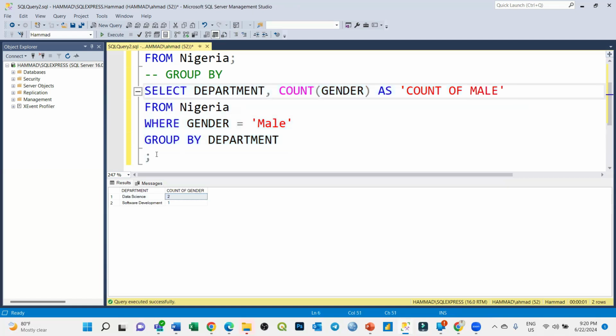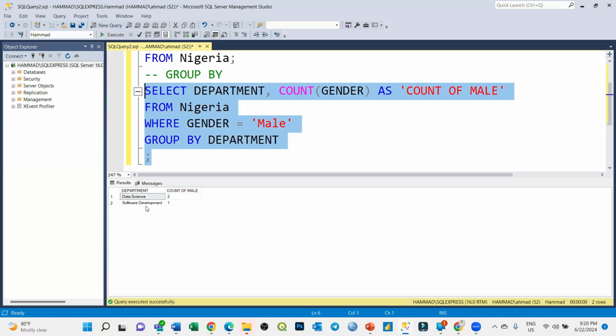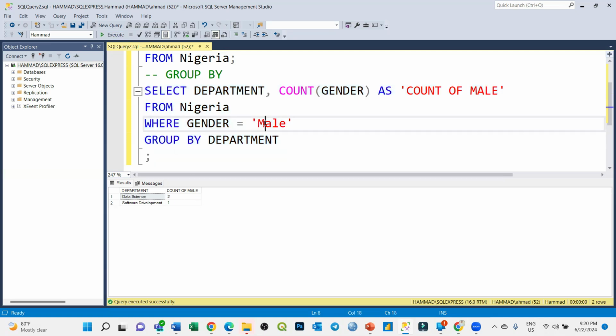So I can say count of all these, because I'm seeing we are moving faster than what you think. You have learned a lot now in this, so don't worry, I'll just keep doing this for you. Look at it now. I count the number of male, and we also group it by department. Data science has 2 males, software development has 2 males.